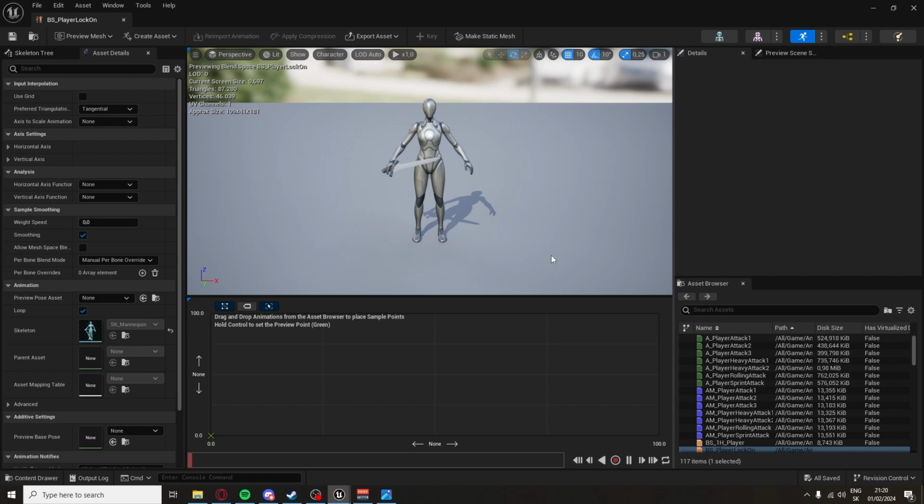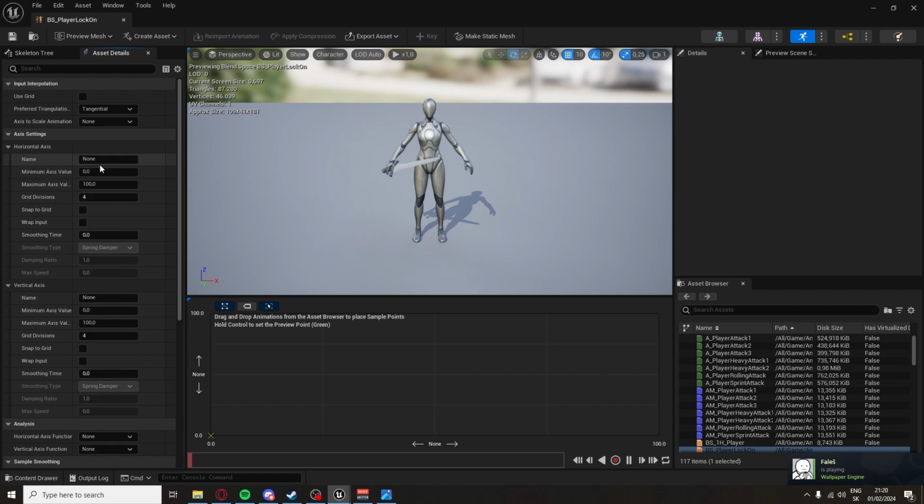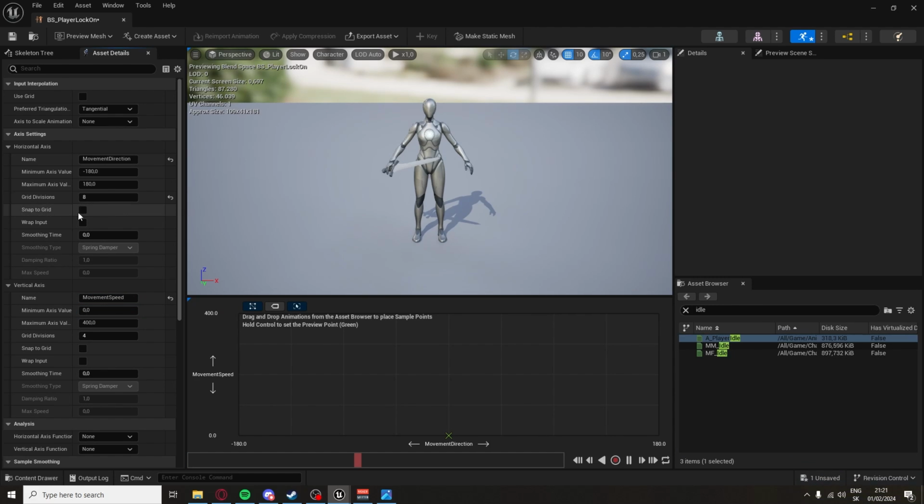And there are multiple ways how to set up the 3D blend space. I'm not the best at it, but I'm gonna try my best to show you how I am doing it. So firstly, the horizontal axis will be the movement direction, and it will go from -180 to 180. Let's set the grid divisions to 8. Vertical axis will be movement speed, and for me it will go from 0 to 400. Also check the snap to grid.